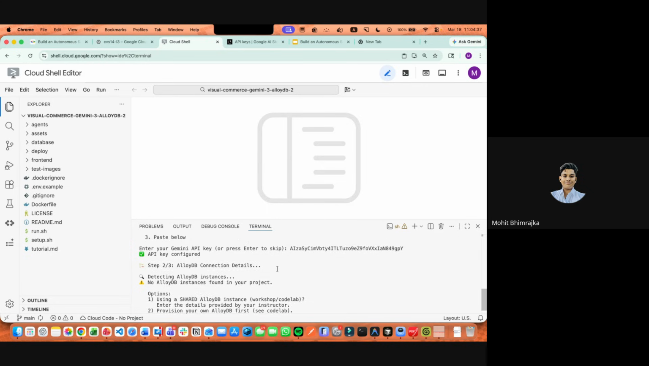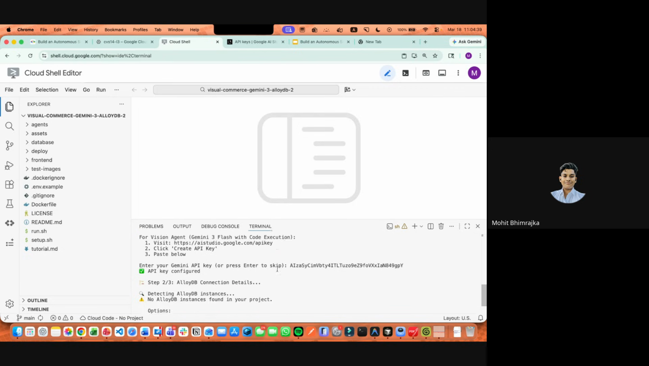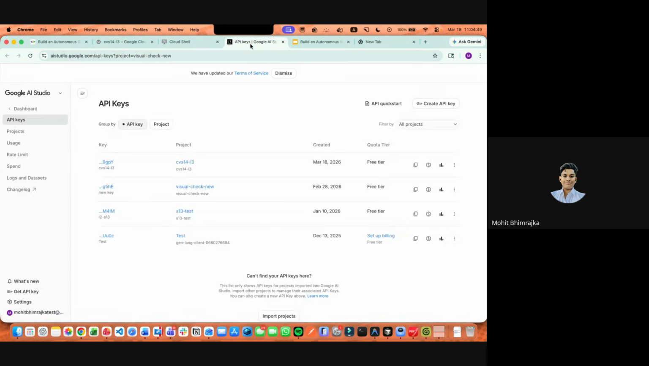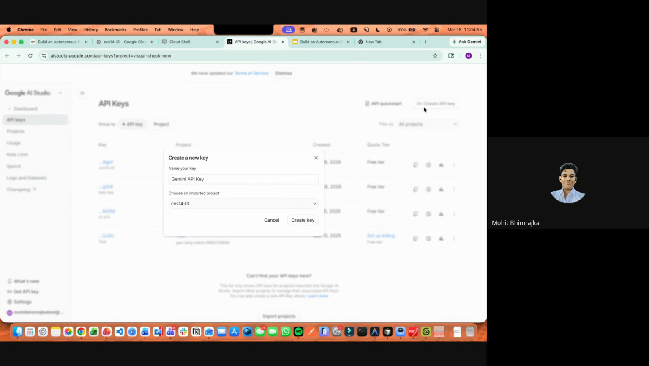Okay, sure. Let's go a little bit slow. In the setting up the Gemini API key part, you will have to go ahead and open aistudio.google.com. You'll want to create your API key for Gemini here. So create an API key, name your API key anything that you'd want to, and choose your project that you'd want the API key to be from, right?